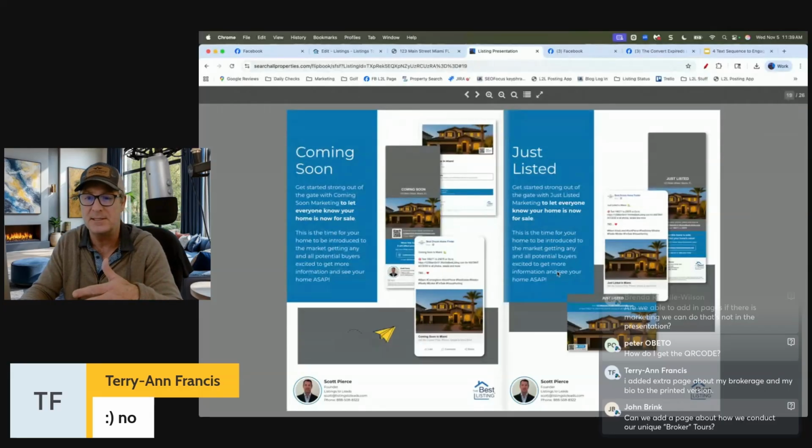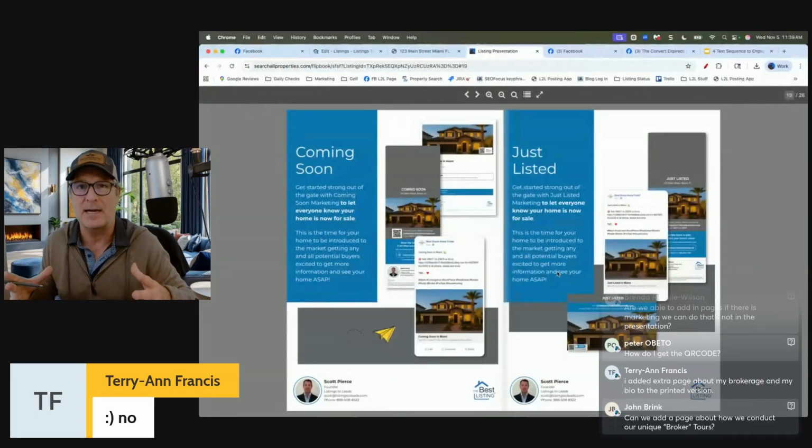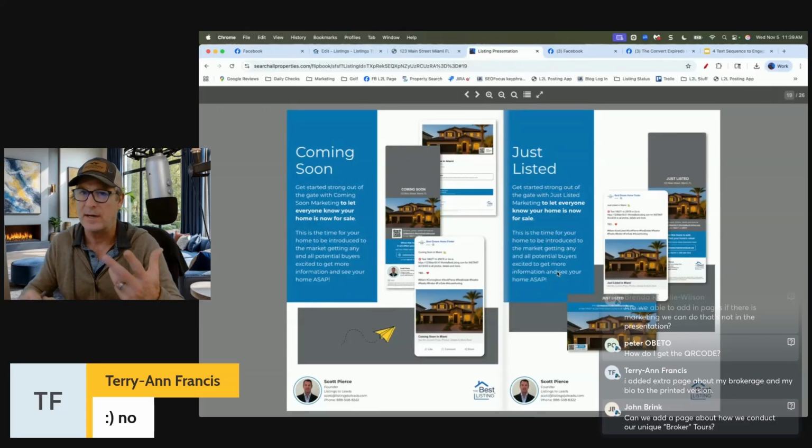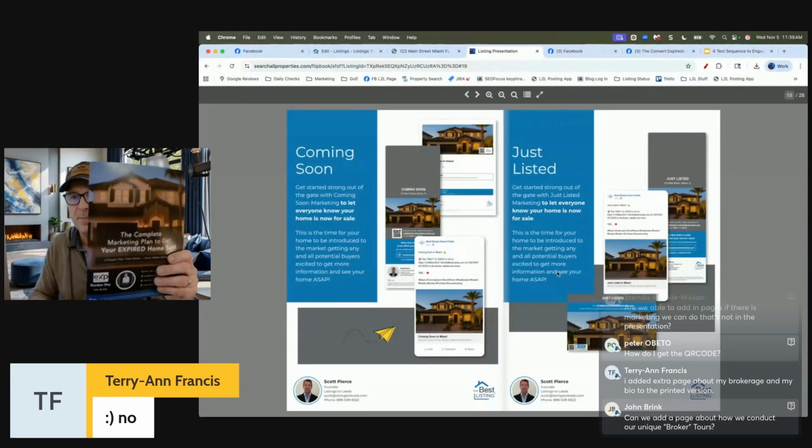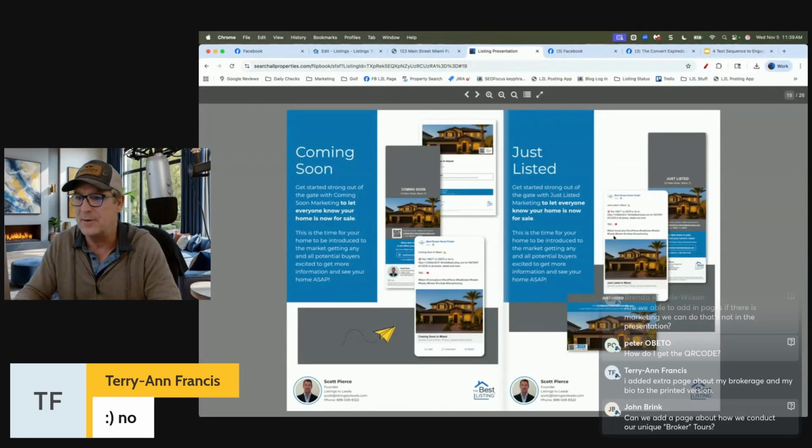And if you do coming soon, then before we go coming soon, we're going to spend that pre-market time to get good photographs, to do the property video, to do the 3D tour, right? All that great stuff. Can we add a page about how we conduct our unique? John, you can add that to either the print version that you do, or just have another tab open. Okay.